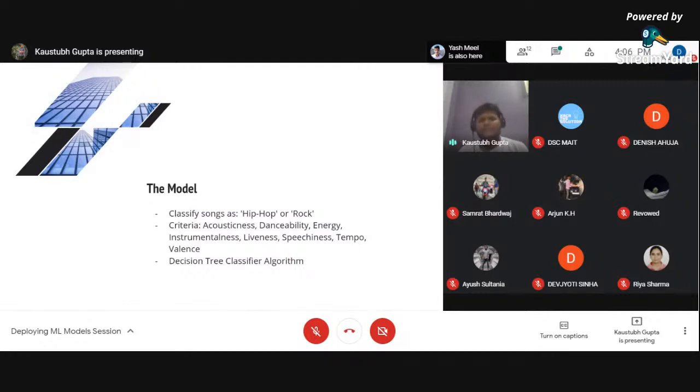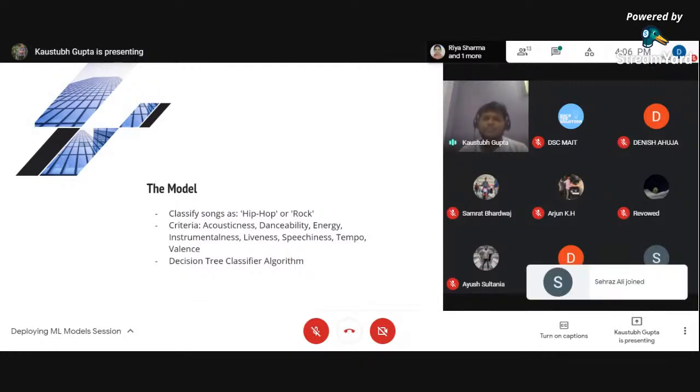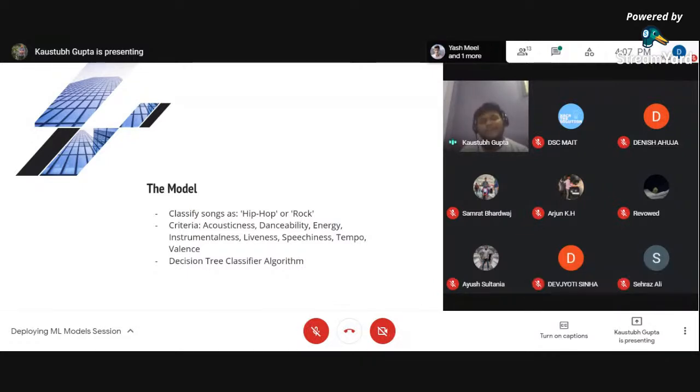The data contains the criteria for the music. If you listen to music, the data has the title, the artist name, and the label. It also has technical features like acousticness, danceability, energy, liveliness, tempo, and valence. These are the various factors that describe a piece of music. So we got the data set of these features of music, and then we built a classification model for this. The model was built using the decision tree algorithm, which is a basic algorithm.